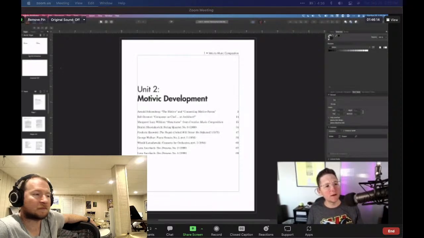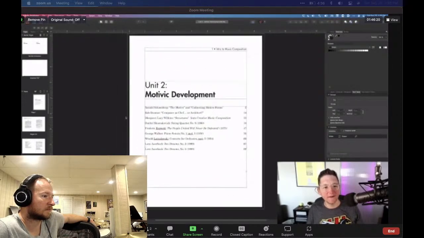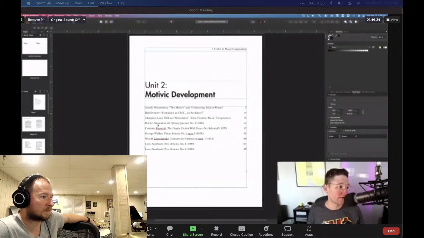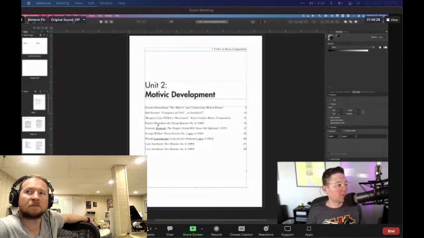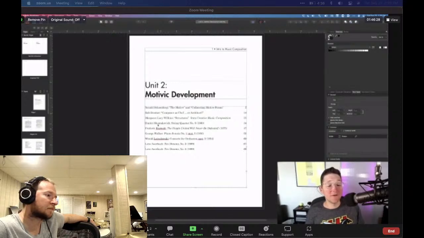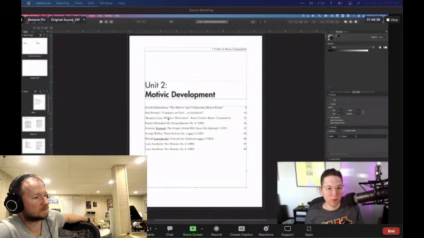So here, this is the Unit 2, Motivic Development, and this is a table of contents which is generated dynamically. Well, it's not generated dynamically. You have to click an update button to update it. But this is the table of contents. It links out to these things. I'm pretty sure I have it set up so that when I export a PDF, I can click these and it will take me to that page in the document.